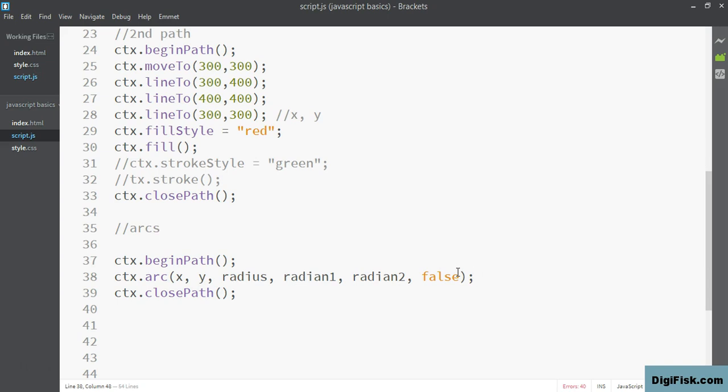You must have studied about radians at school. If not, that's okay. I'll just explain that as quickly as possible. So as you know, a circle starts from degree 0 and then ends at degree 360. That's how it forms a full circle. Am I right? So that's in degrees, but since our canvas can't accept degrees, we have to convert those degrees into radians.